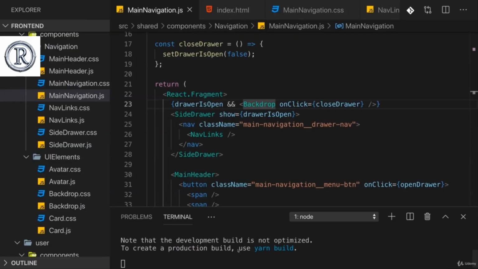And then I will add functions here, the open map handler. There I simply call setShowMap and set this to true. And the close map handler, and you can guess what I'll do there, I'll set this to false. Now we also need to import the modal we just built. So import Modal from our shared components, UI elements, the modal file there. And now use that.